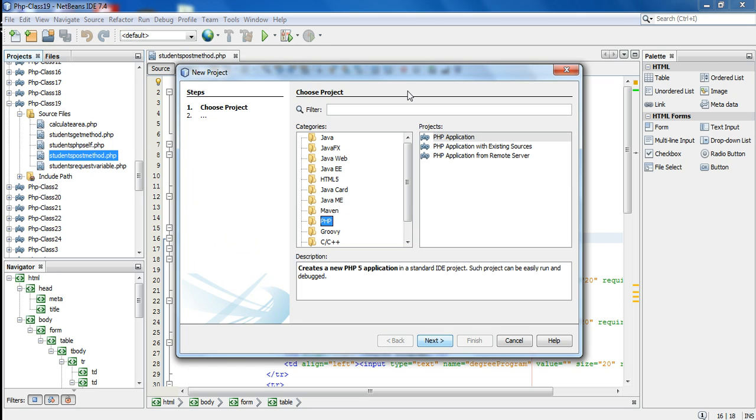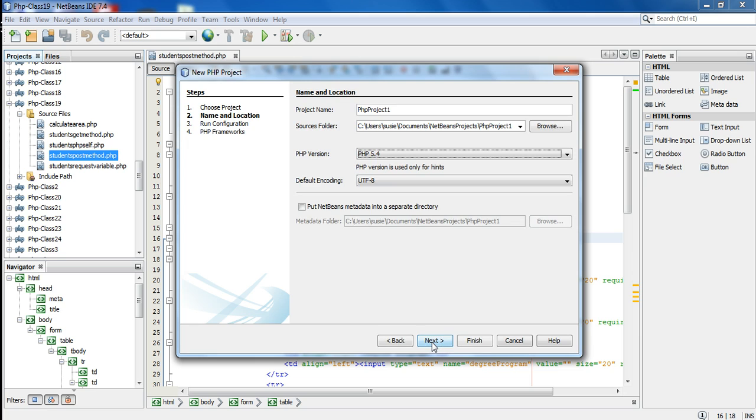Okay, and in the new project window, you want to select PHP under Categories, and then PHP Application underneath of Projects. Once you have those two selections made, you push on the Next button, and in the Name and Location window, you want to do two things. Okay, you want to give your PHP application a name. So we're going to name this PHP Project Intro Assignment with no spaces.